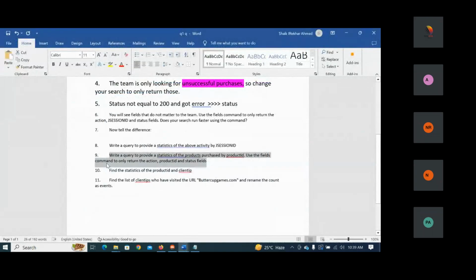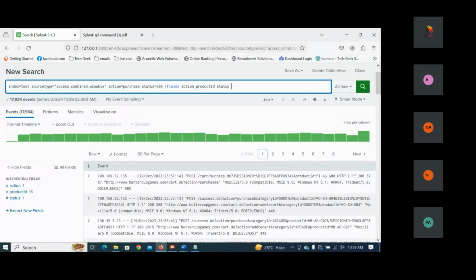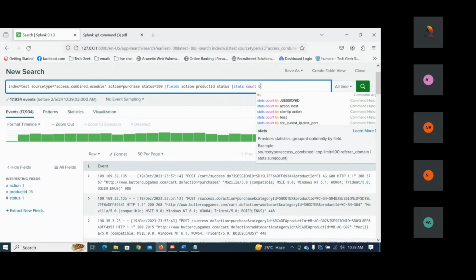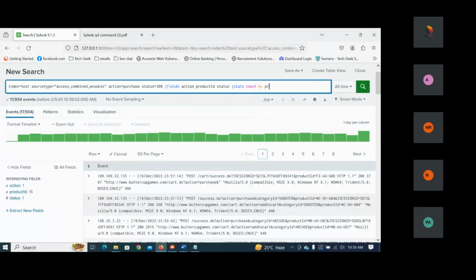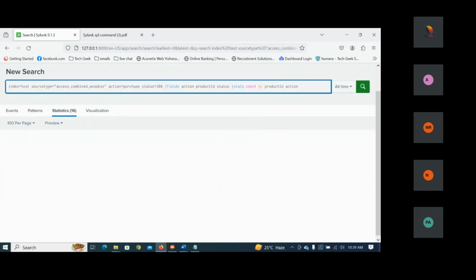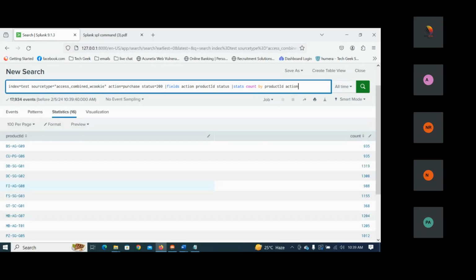Now, what is it saying? They need the stats count by the product ID, which is purchased here. So we put the stats count by product ID. Can I see this product ID? Now, what is the action here? Action is purchase, all the action is purchase. And what is the status code here? That is 200. Are you able to see this here, everybody?